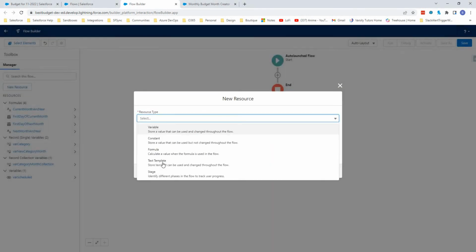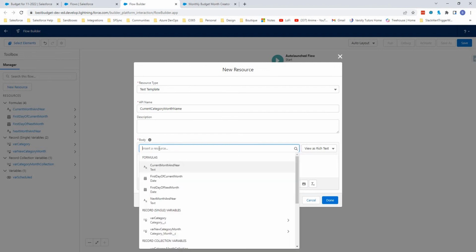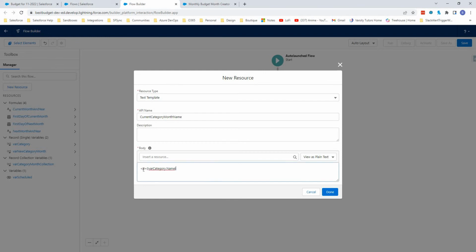And lastly, we're going to create two text templates. One called current category month name, and it's going to return that category name. So you say var category.name, then with a space. Oh, and one more thing, make sure you view as plain text. As you see, it would have put the markup in my record name if I didn't do that. And then it's going to take also the formula of current month and year. So it'll just be whatever category I'm currently on with that current month and year.